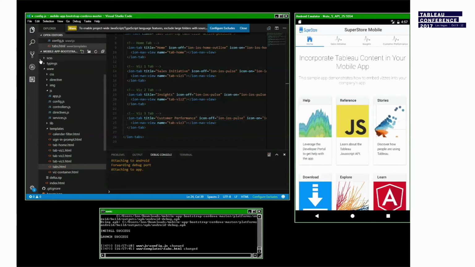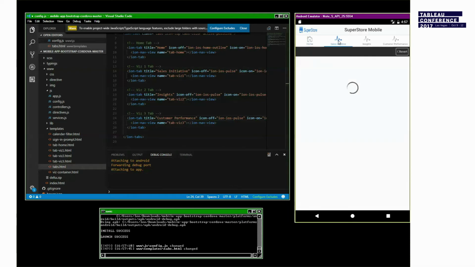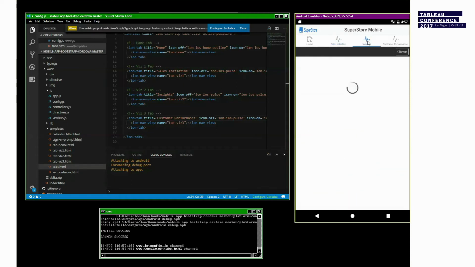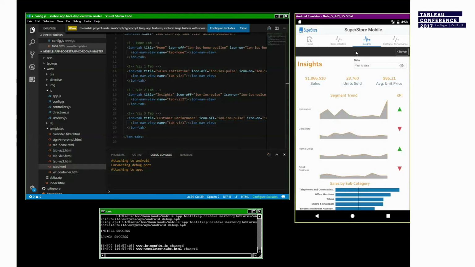So again, we'll save that, and you'll see that we've got the titles that are different for each of the 3 tabs, and now when we go to select each one, it'll go to its own respective viz that's customized there.